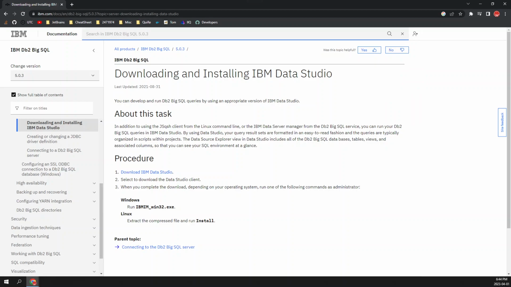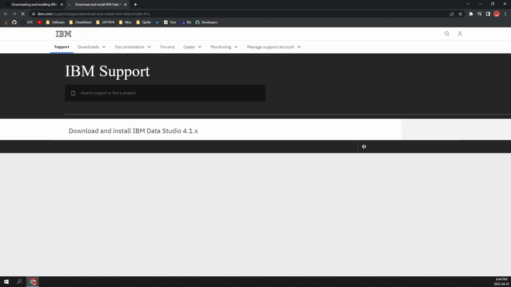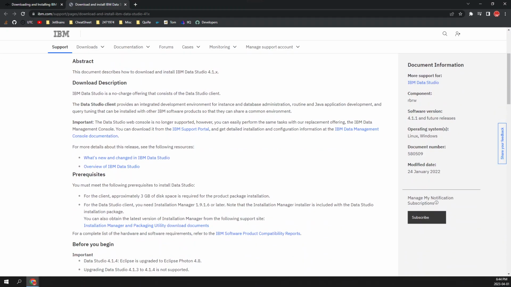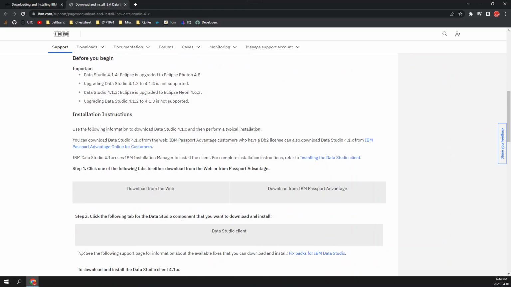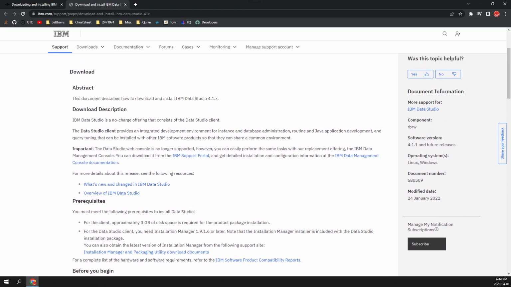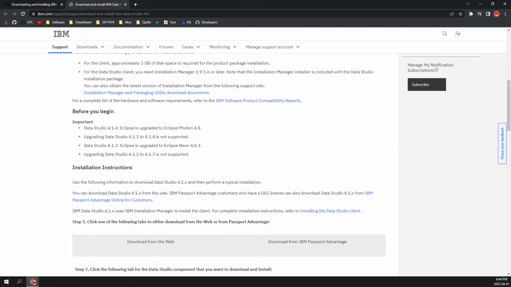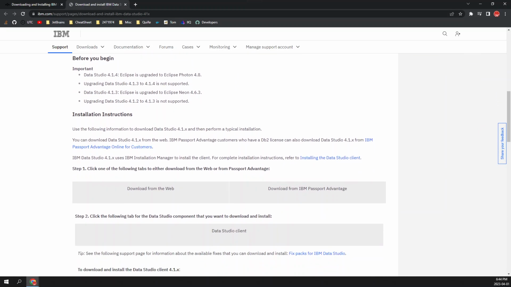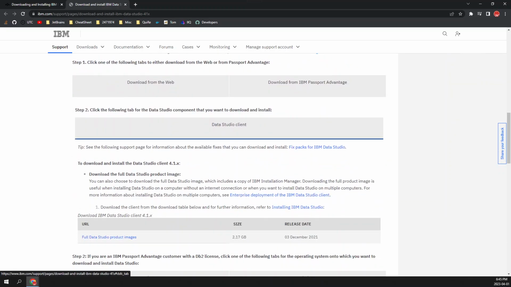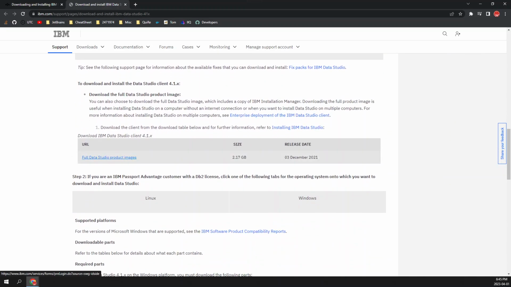Downloading and installing IBM Datastudio. Download IBM Datastudio. Let's start with here, and you go in here with some hard to understand paragraphs and instructions, so just don't bother reading it. Look for a link that says download full Datastudio product image 2.17 GB. This is where you have to get the actual zip file from. Click on here.